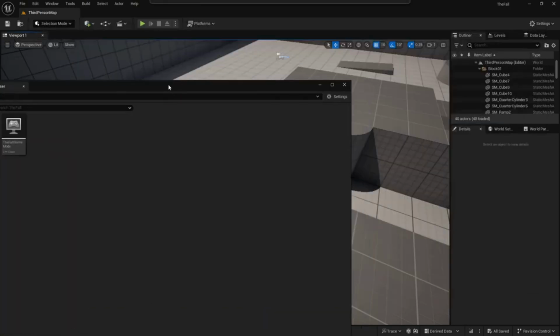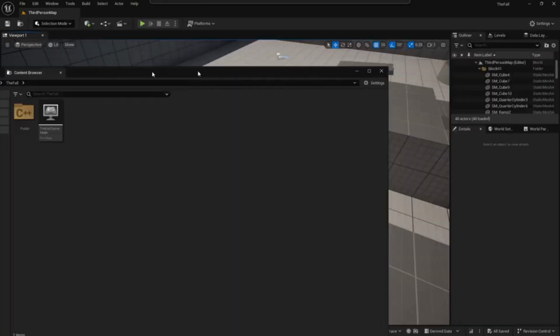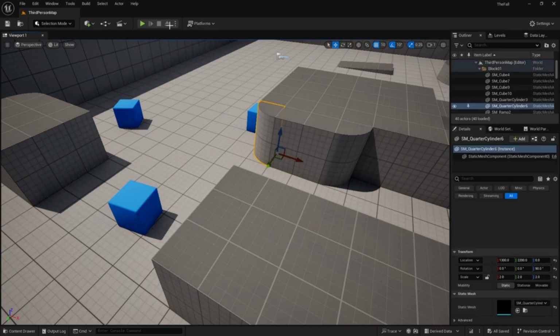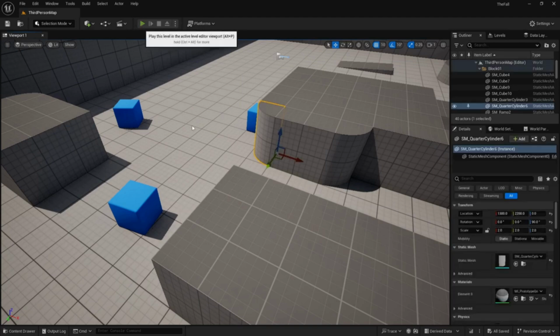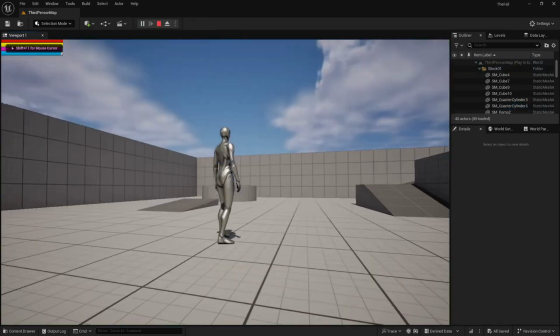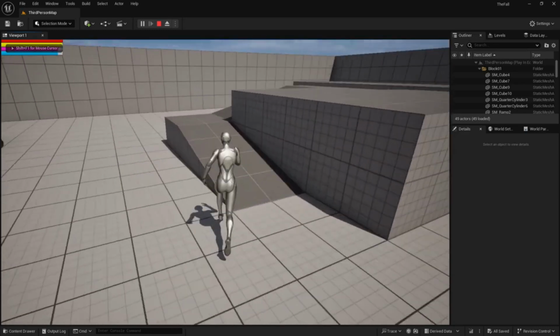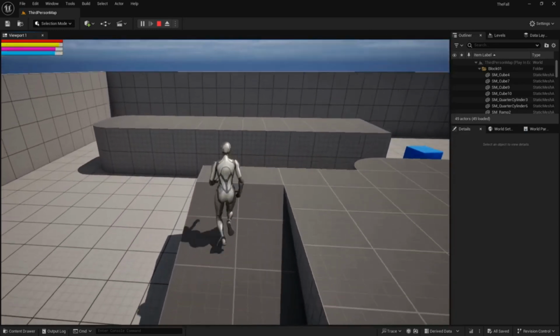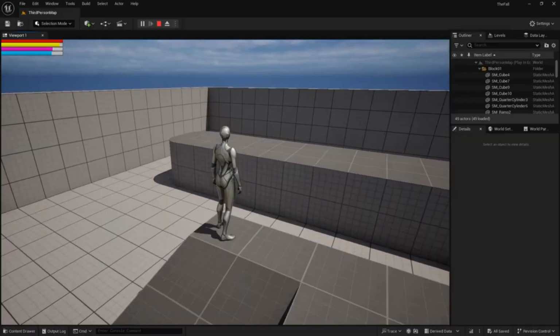All right, so the editor is built. I'm actually just going to move the content browser out of the way, and we're going to hop straight in here. We're going to do the same thing we've been doing before. We're going to move our character to a place and hit save.